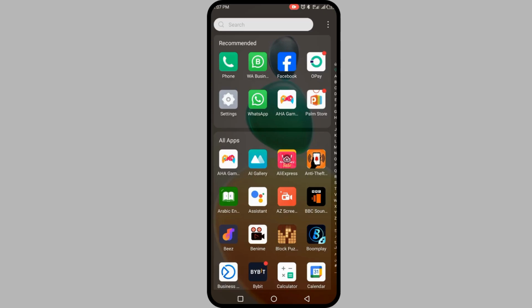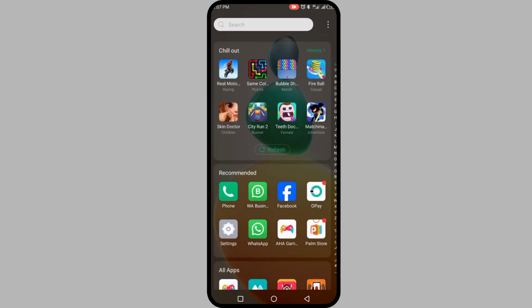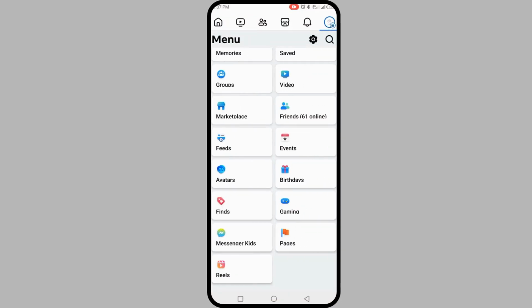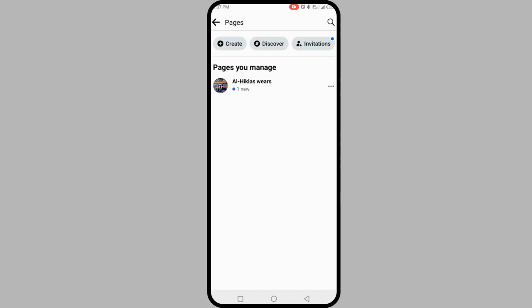In today's tutorial, I am going to teach you how to create a new page on Facebook. Let's dive in. Open your Facebook. When you open your Facebook, click on this three menu button here. So you look, okay, let's go and look for page. Click on pages. When you click on pages, you say create.